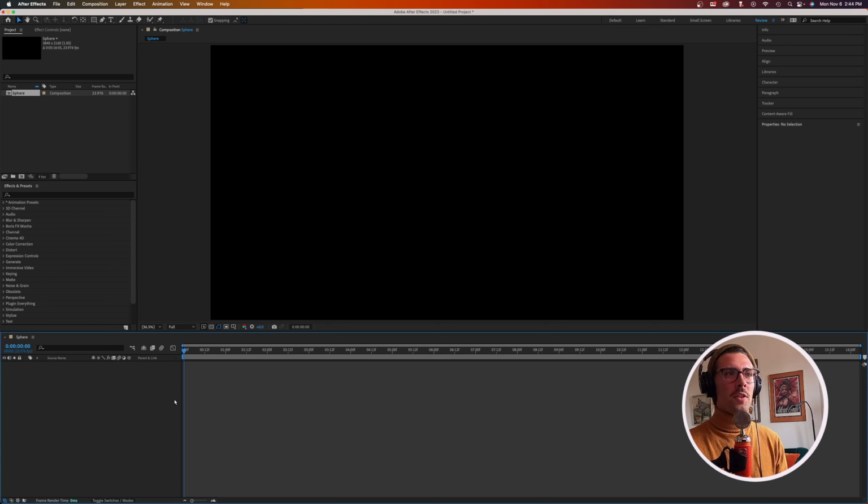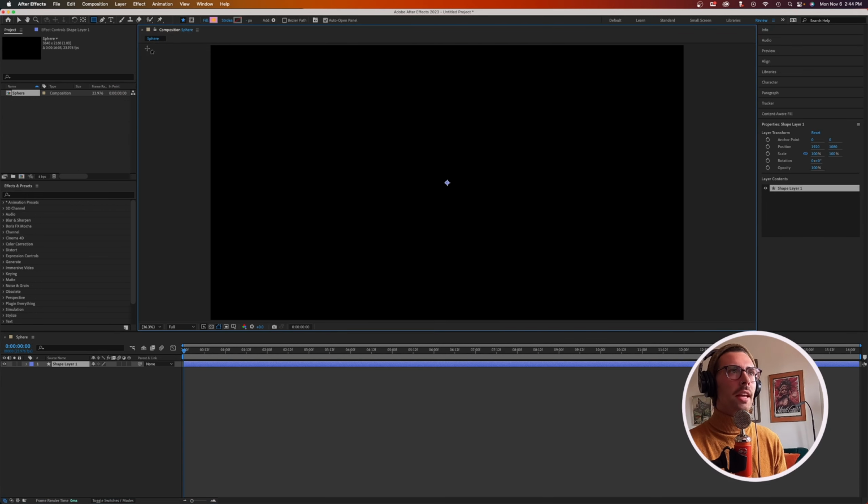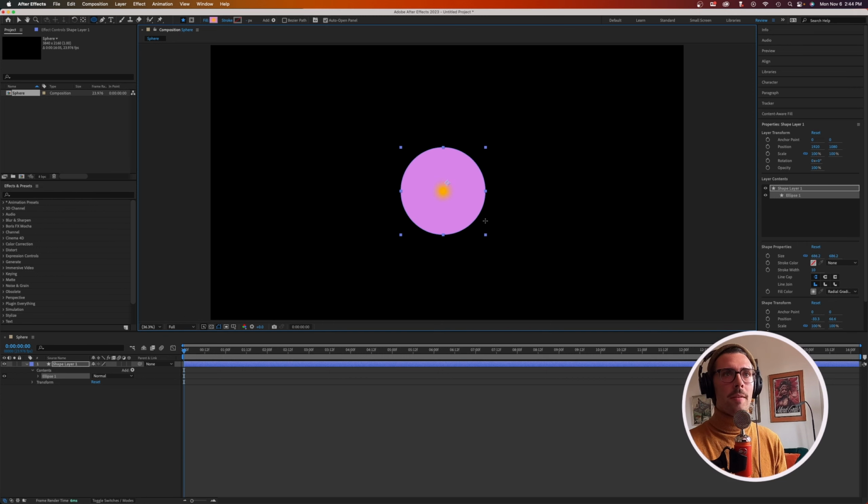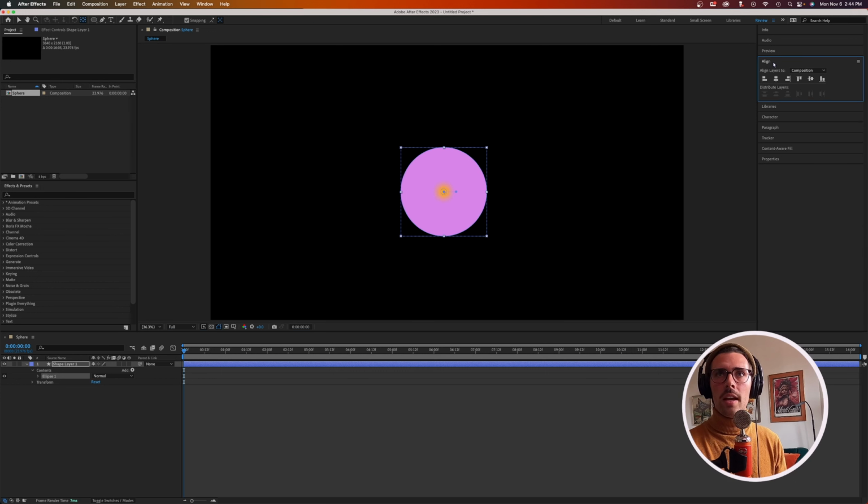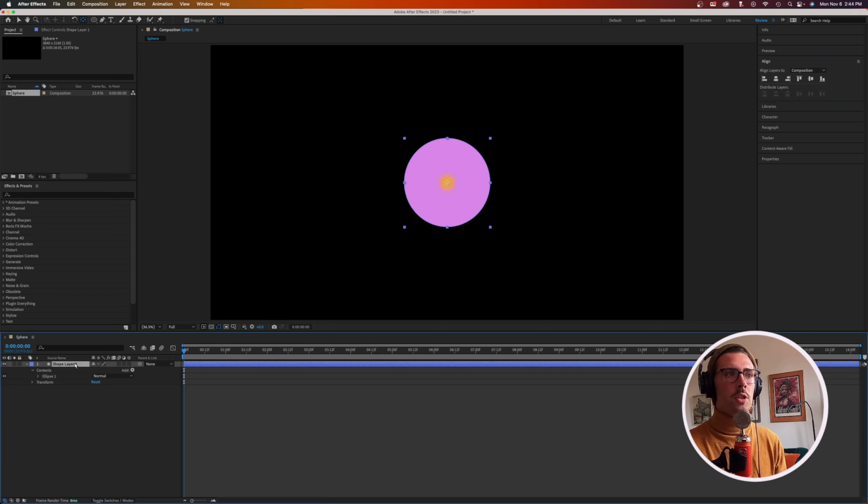So here in After Effects, we have a 4K composition, 3840 by 2160. And we're going to go ahead starting by creating a shape layer, which we will make an ellipse. We'll hold Shift to make a perfect circle, and if we hold down Command on a Mac keyboard and double click our anchor point tool up here, that'll center our anchor point. We will go ahead and align that to the center of our composition.